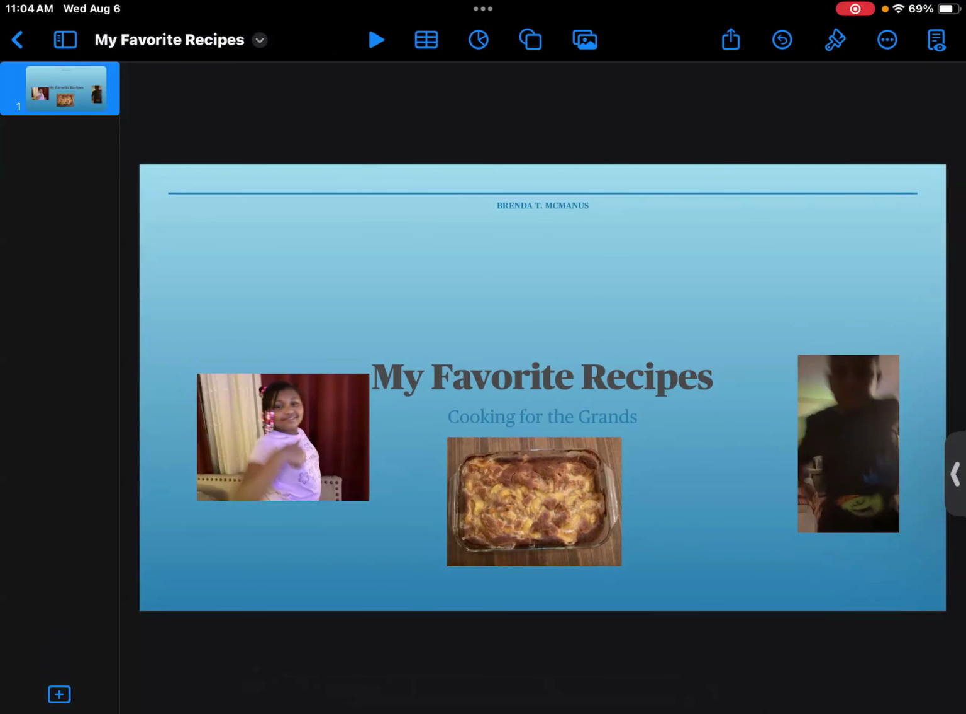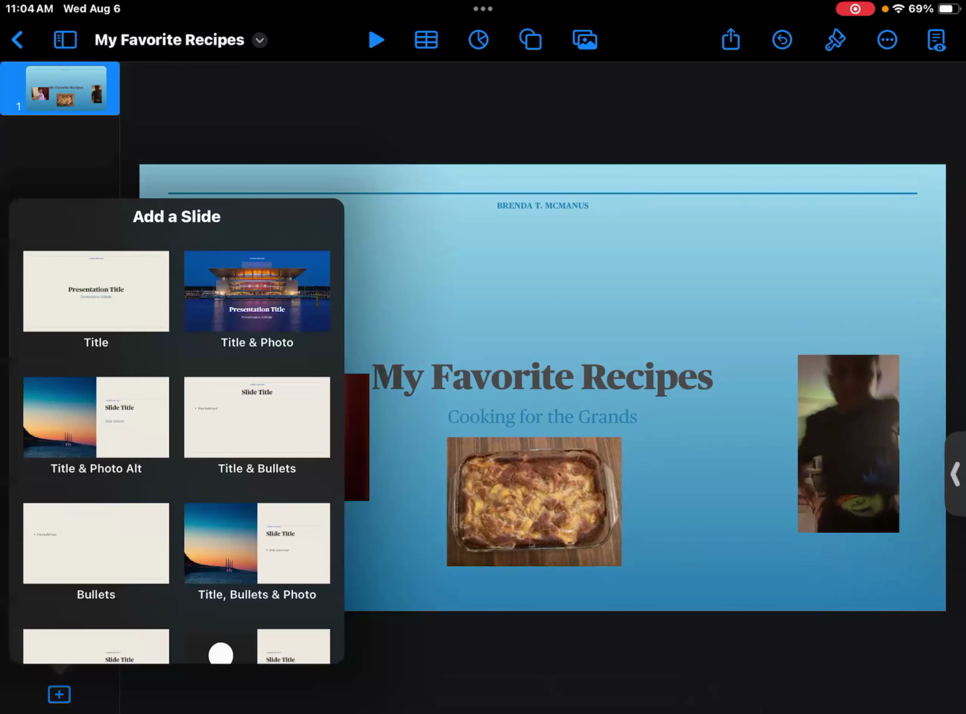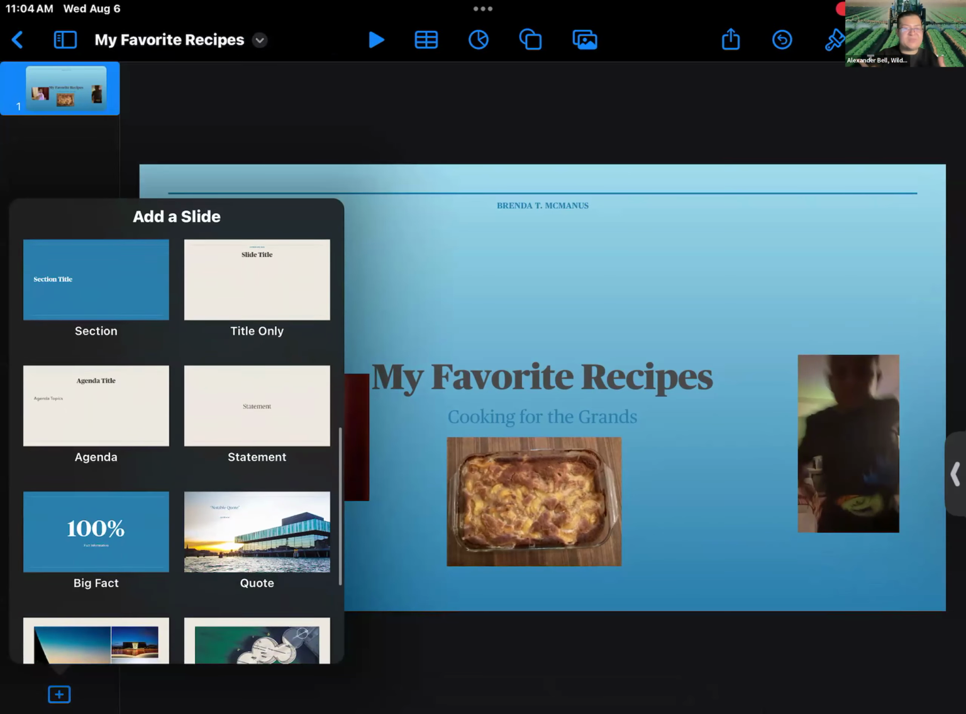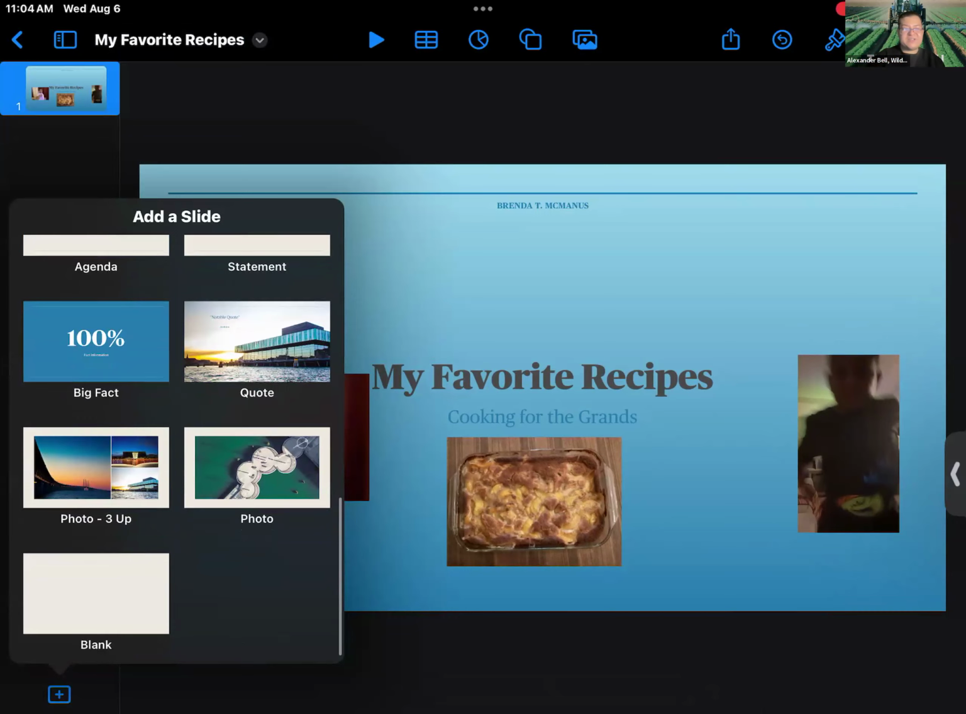I love this. So you have the title, and then remember at the bottom left, that plus button, that's how you add a slide. You see how easy it was to do that title, y'all? It just took a few minutes, just a general idea. You can always spice it up, jazz it up. But yes, my favorite recipes.